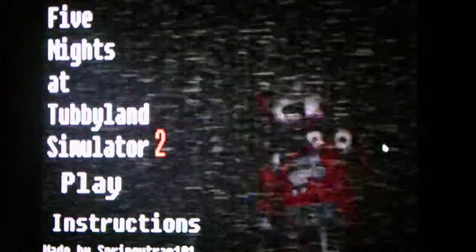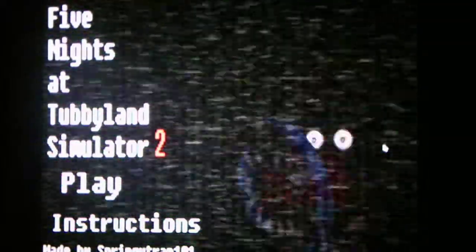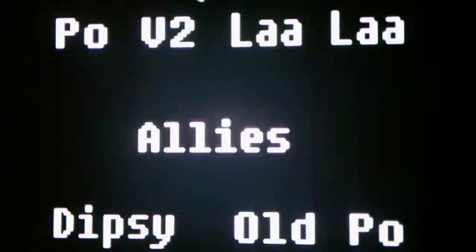Hi everybody, Andrew Roboto here, and welcome to Five Nights at Tubbyland Simulator 2, the sequel to the Five Nights at Tubbyland 1 simulator, where we play as the animatronics and attempt to kill the Night Guard. This game is made by Springy Trap 101, who's the creator of the first game. And we have some instructions to look at, which I'm going to take a look at.